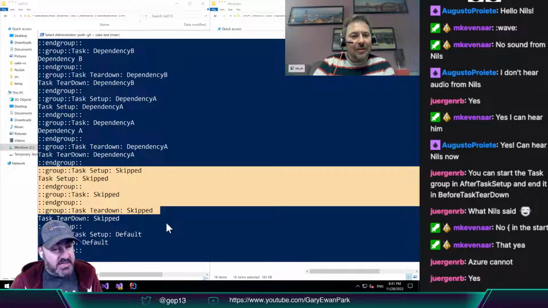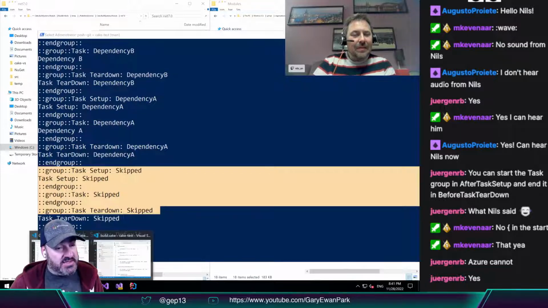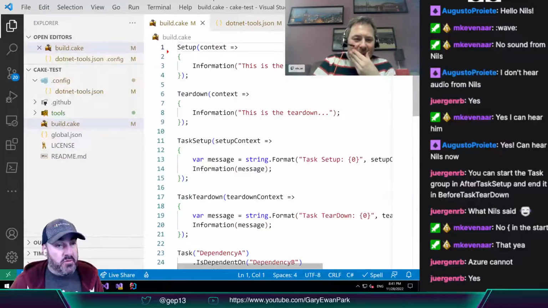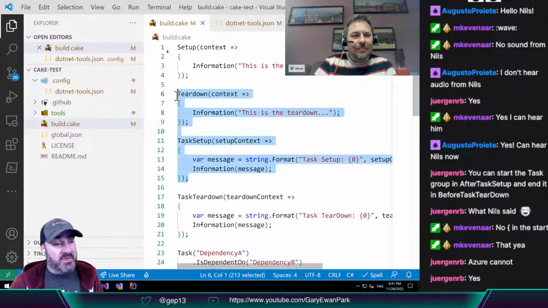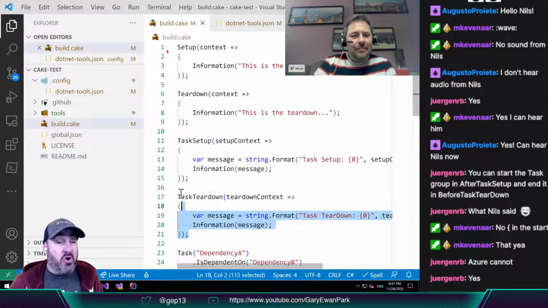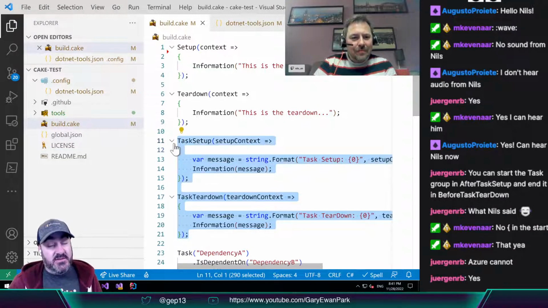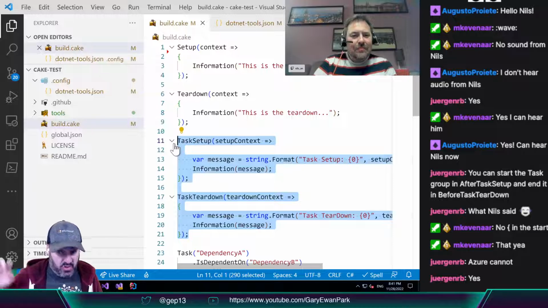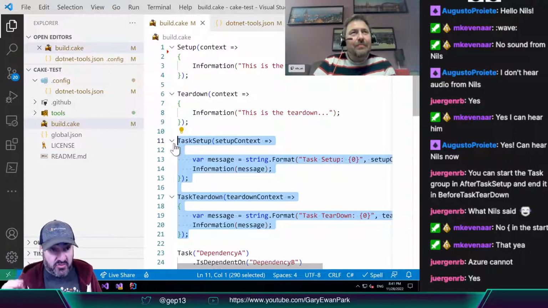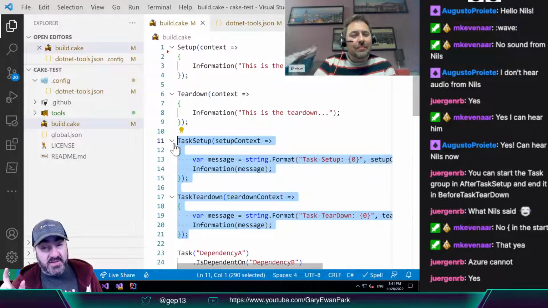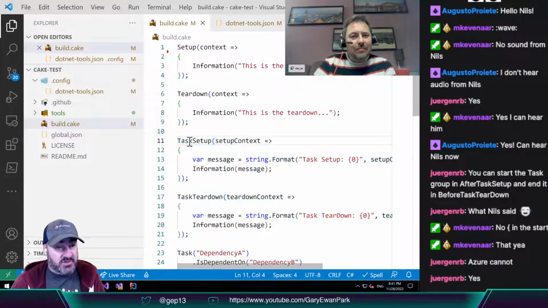Well, I was going to test that part out by removing the task setup and teardown. I was going to comment these out. Well, not that one, that would be a bad one. I was going to comment these out to see what they did. But I think it's going to do what you're saying. It's always going to fire the groups for the before and the after, even though there's nothing in them. So we can prove that out though.